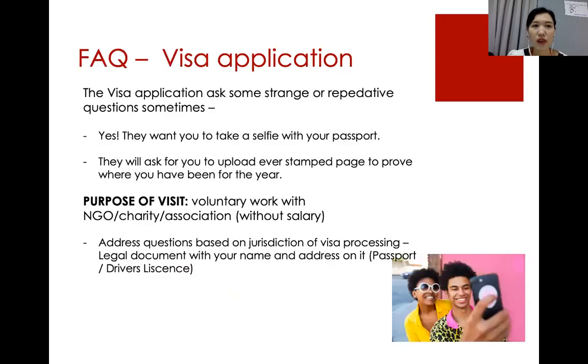And the frequently asked questions for the visa application. They will ask you to take a selfie with your passport and also upload all the pages with stamps in your passport. Regarding the purpose of visit, please select voluntary work with an NGO or charity association, without salary. And for the address proof document you can upload, it is the passport page or your driving license.